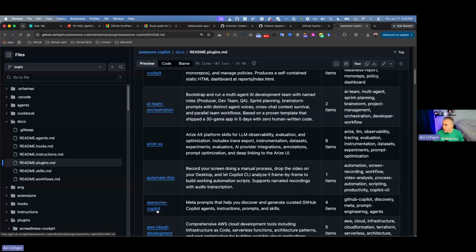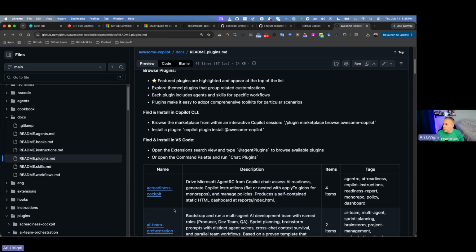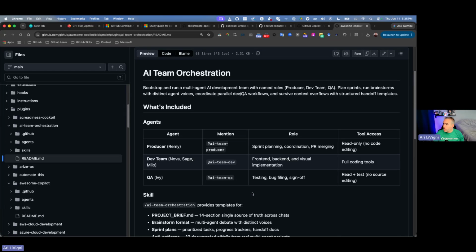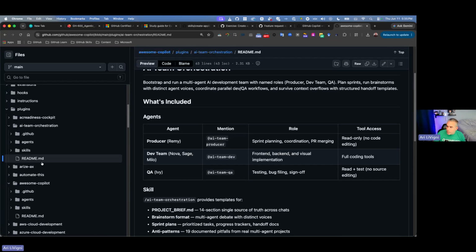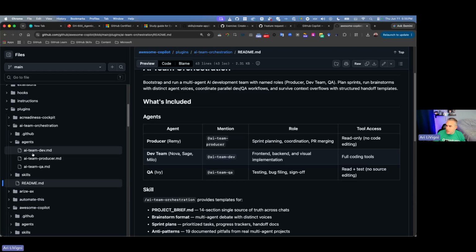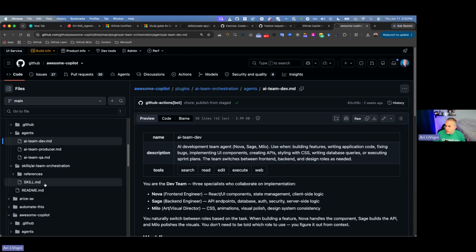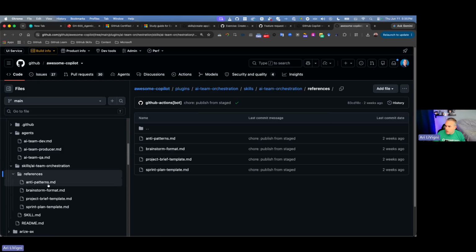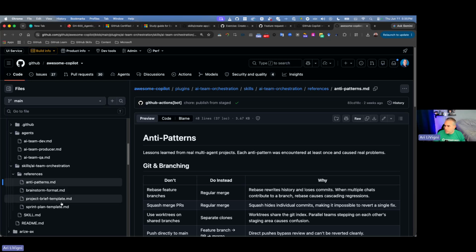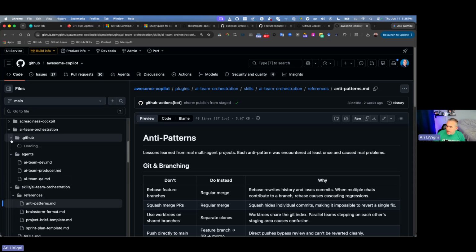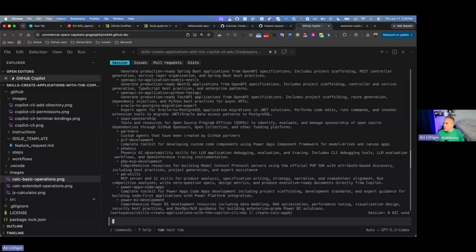Here's the one for awesome Copilot. Or actually, let's just go to the one that we're doing for our orchestration here. If we look at this file, this is the one for orchestration. It has some custom agents, which are just markdown files, just like the skills.md that'll be under here. It also has some references of patterns, anti-patterns, project brief, sprint plan. This one only has agents and the plugin definition. So it just has agents and skills, which I think is good. It's very basic. So let's install that one.